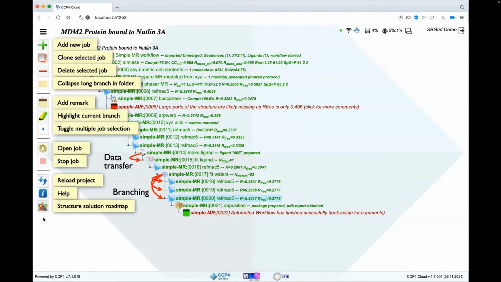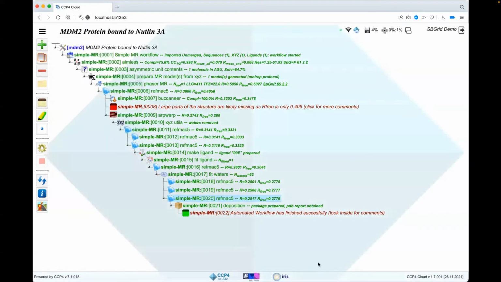All functions from the toolbar are applied to the currently selected job, which is job number 20 in this particular case. It is possible to select several jobs in different branches using this toggle, multiple to single job selection here, and use their combined output data in a new job. And this is a kind of advanced use of CCP4 Cloud, next week perhaps. Let's see now how this works in practice. And obviously, I should say that all examples in this presentation are greatly simplified for demonstration purposes.